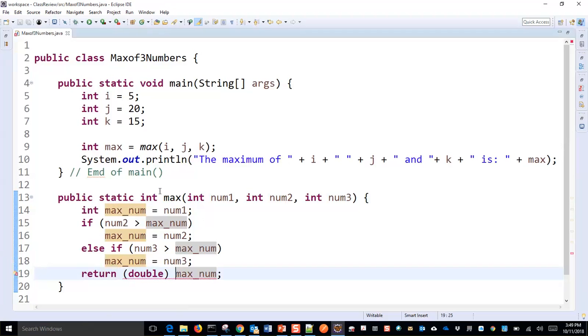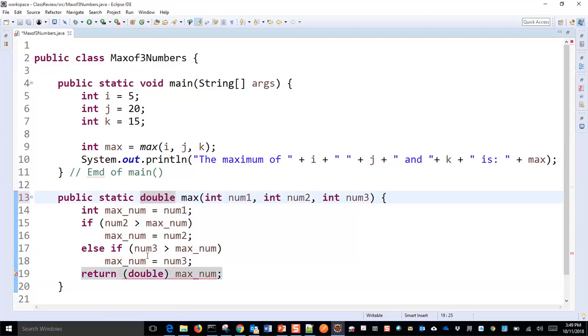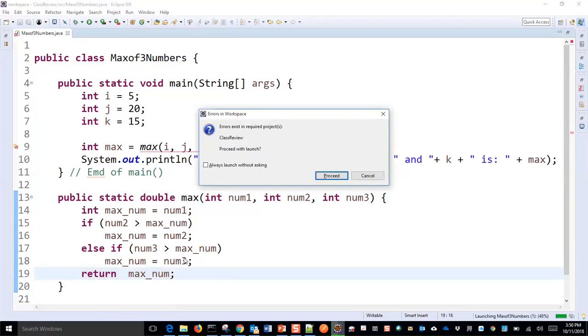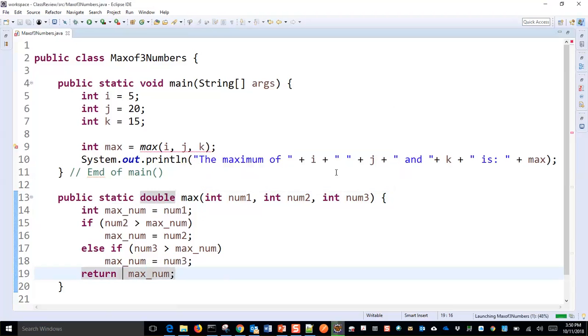But how about if I have my return as double here? Then can I return an integer? Yes, because double has integer with it. But yes, it will come up with a decimal point. Let us see the output.